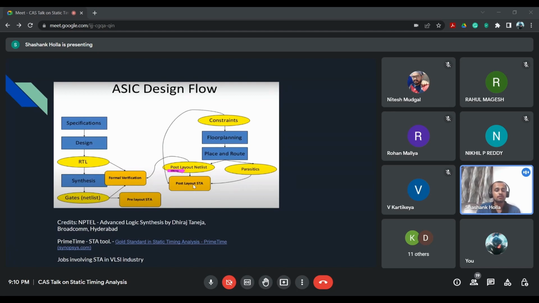The main STA that we do is the post-layout STA. For this we take the constraints, the post-layout netlist, and the parasitics, every piece of information, and we do this post-layout STA.